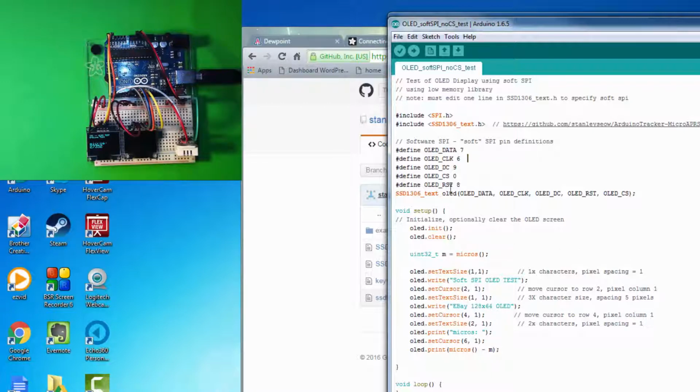But I could change these numbers to any pin, any digital pins. I can use whatever we want. That's why it's called soft SPI, not hard SPI. And then I'm initializing it, clearing the OLED, and doing a really similar thing that I did in the previous example where I wrote a couple of lines of text and then measured how long it takes.